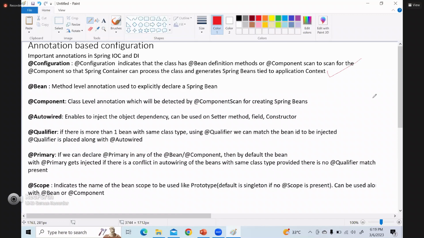So we studied configuration. What is configuration? A class annotated with configuration will work like an XML, right? Bean, where we can define the bean definition, just like your bean ID, like the bean element in XML, your bean annotation. Component we did not study. Auto-wired we have studied, right? Qualifier we have studied. Primary we did not study.